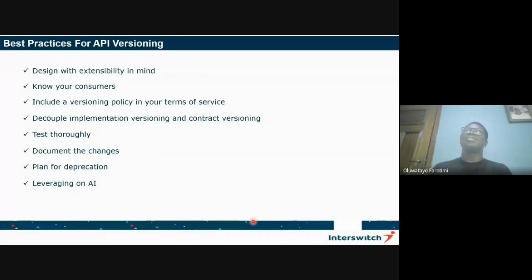Imagine you have actually deployed AI agents to your APIs, and because you have told your consumers that you want to port over to a V2, you also give them the idea that they can talk to the AI agent and say, can you give me a code snippet I can use instead?